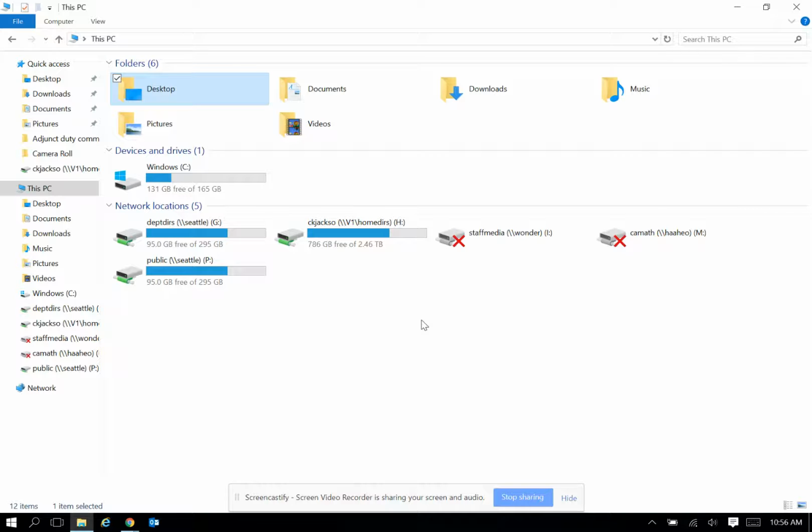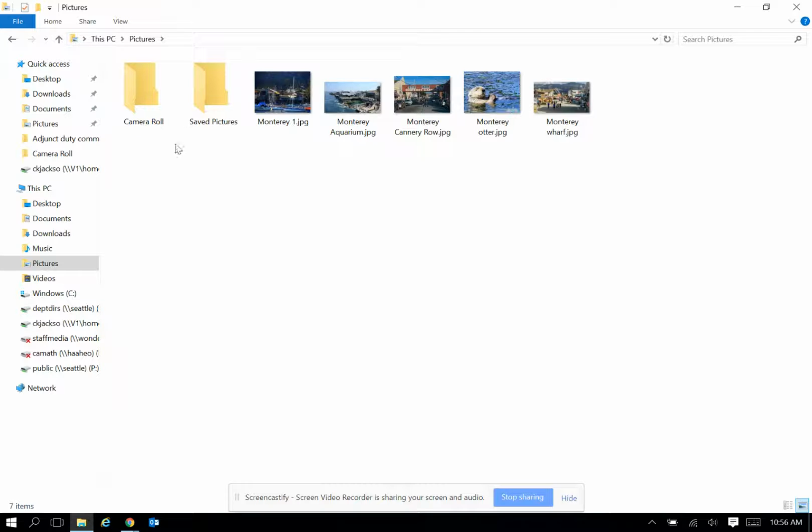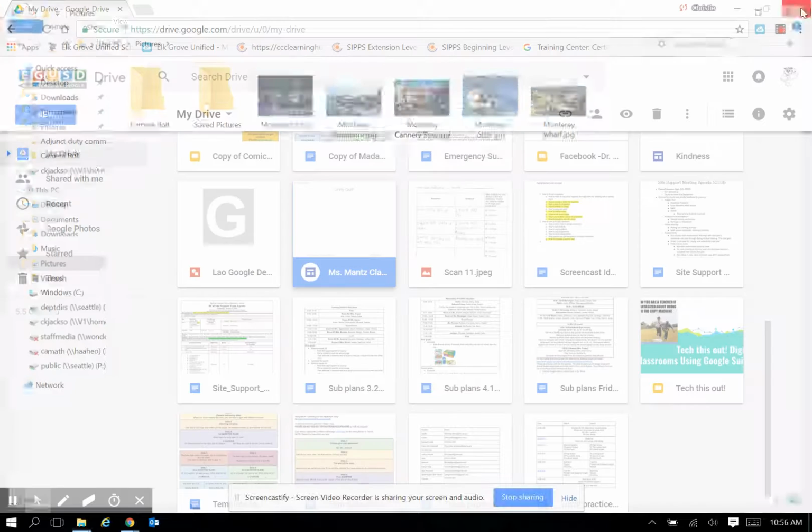The first thing you're going to have to do is make sure that you've already uploaded the pictures from your device, like your cell phone or your digital camera, onto your computer. So I put mine in a pictures folder, so then you could see them all here. So I'll show you how to put them on the drive.